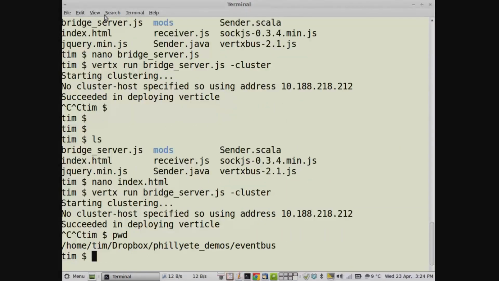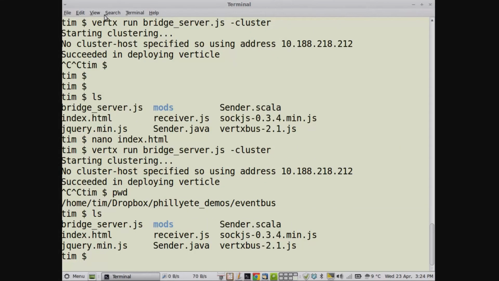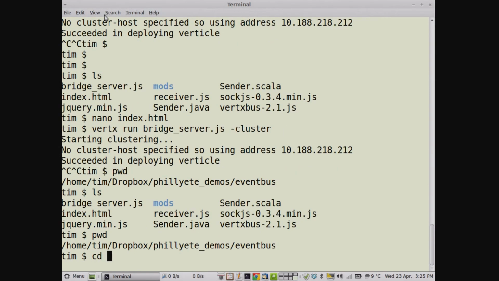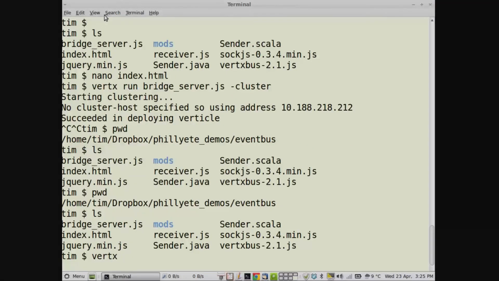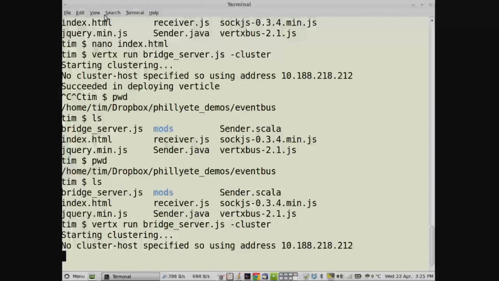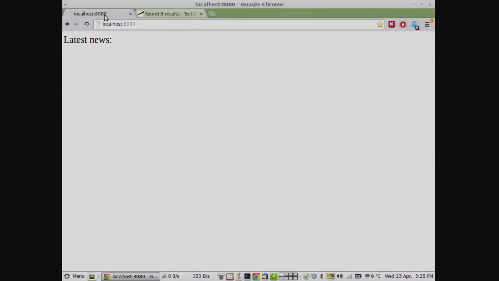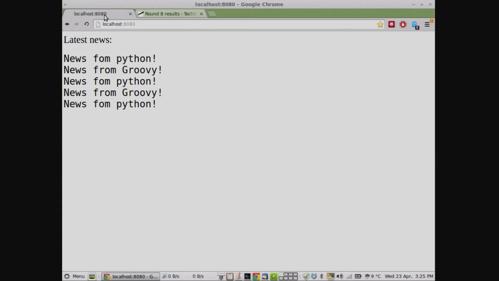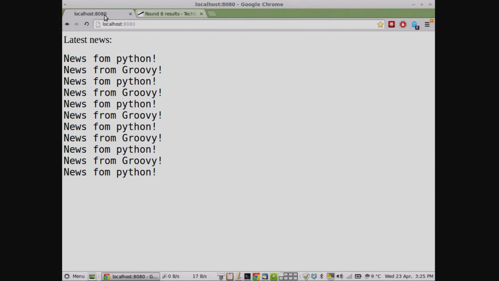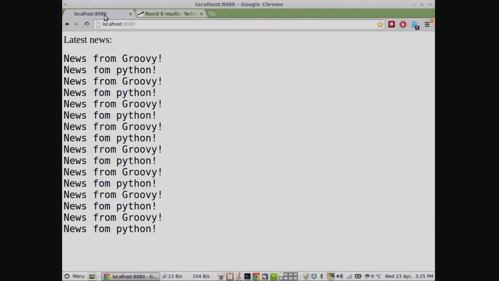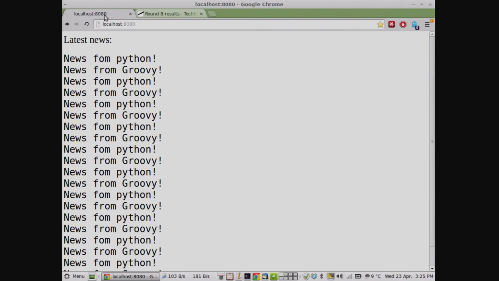So let's start up the bridge server again and try and bridge that to the client-side JavaScript. So yes, the right directory. I'm going to run that same web server that we ran before to serve that HTML page. Vertx run bridge server JS -cluster. Okay, let's go back to our browser, F5. And you can see it's working, right? So we've got two different modules running on the server side, one putting out news from Groovy, the other one saying news from Python every second.